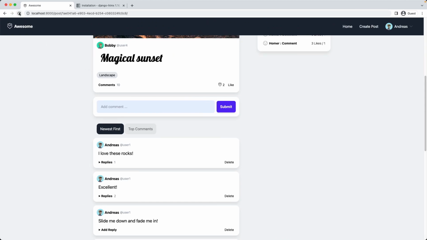I refresh the page here. And now if I click the top comments tab, I should see a quick fade-in animation when the comments load. Nice, and it also proves the Htmx is working. So next, let's change the status of the tabs.